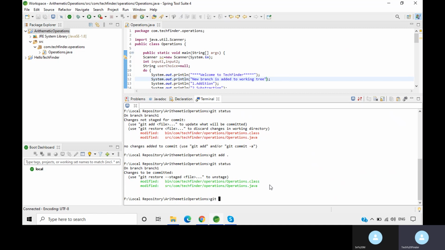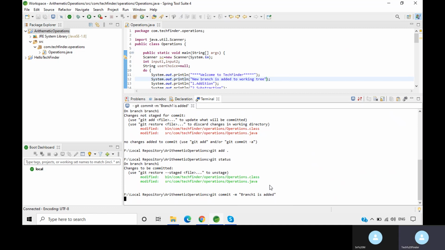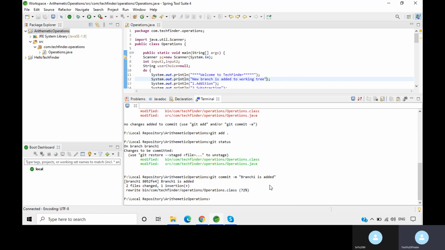Now commit -m "Branch 1 is added". Press enter. Files are committed.